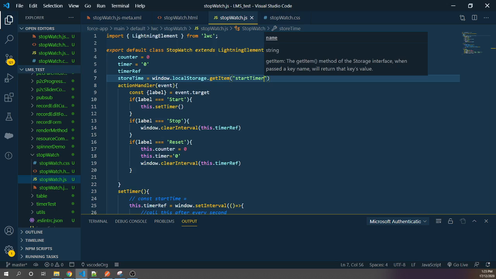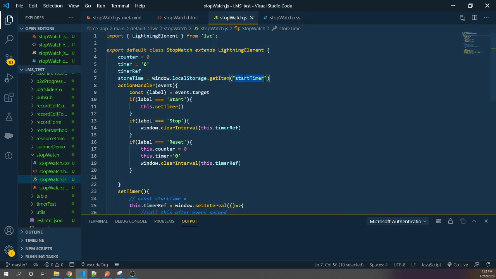So I'll give the property name start timer. Whenever the component loads, it will go to the local storage and fetch the start timer. It will see if it's there, it will bring the value, otherwise it will return undefined. So store time on the first time it will be undefined.